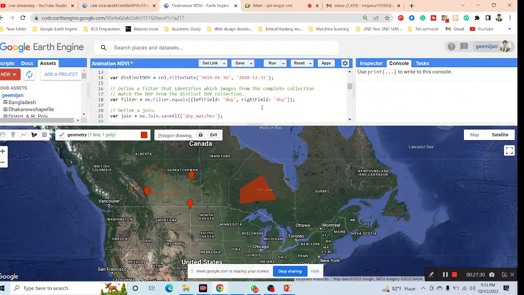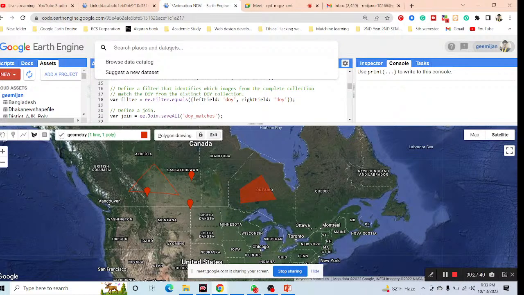So basically this is the user interface of the Google Earth Engine code editor. You can see at the top of the code editor, it's mainly called the search bar. With this search bar we can easily find any type of place as well as any type of dataset. You can simply search the dataset name, then you can easily find the dataset. You can also get all of the datasets from the browse data catalog.